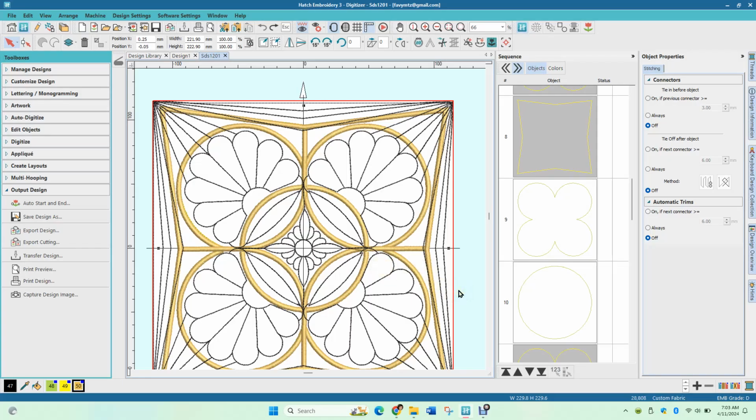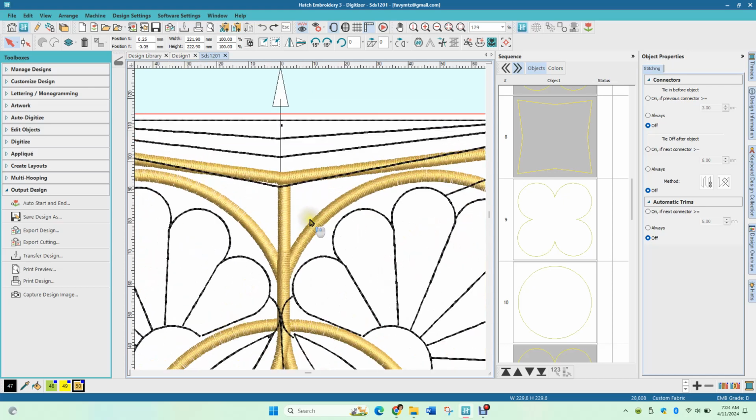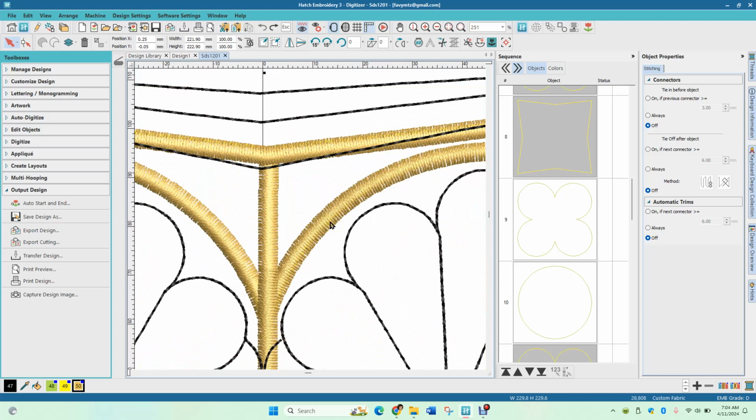Okay, Ceil, this is Fabi, and I have opened up the next design. My point of trying to help you with this one is to show you a simple way to adjust the satin lines that you are not happy with on this design that you have purchased.